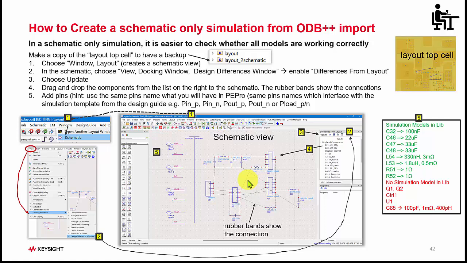PEPro uses the same components that you have in your schematic-only simulation. When you create your schematic, do not use any components other than those mounted on your PCB.